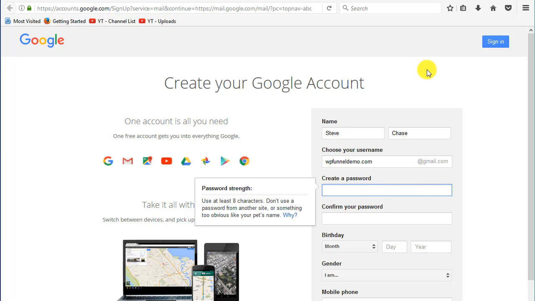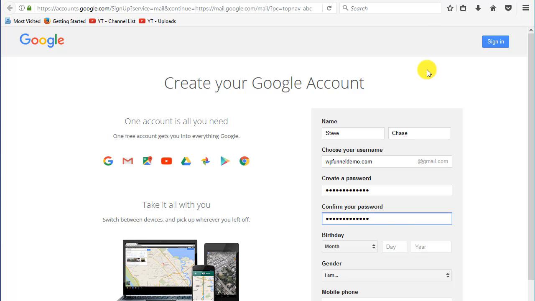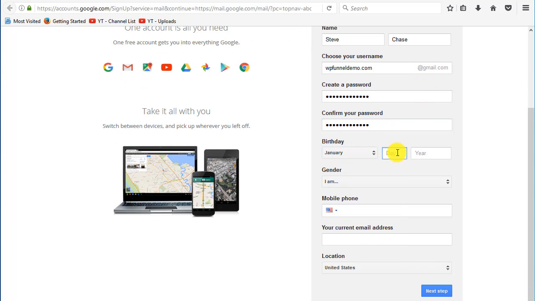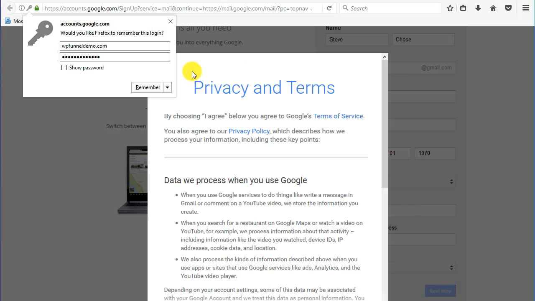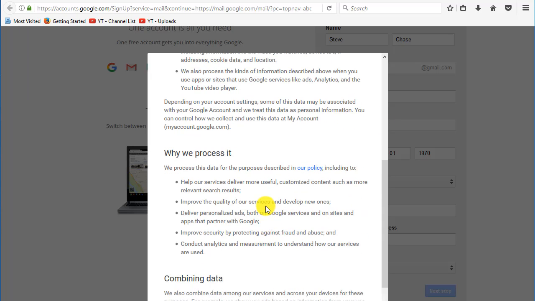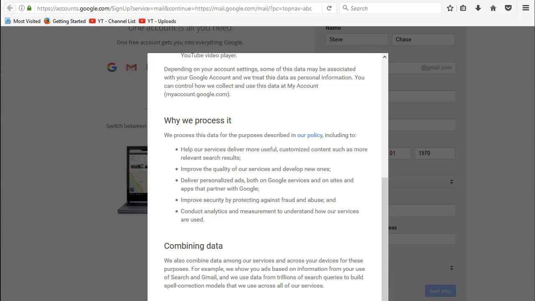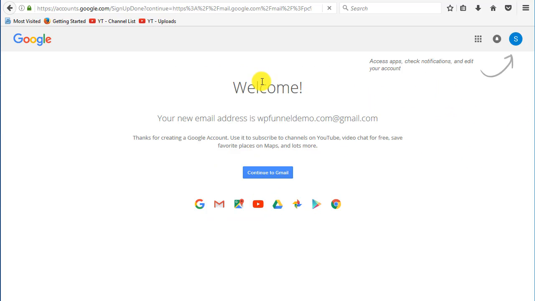And we're going to put a password in here. And we'll do the same password there. We'll put in a birthday. Now, you can't put a mobile phone or your current email address in to create the account. It's up to you. I find if you have a current email address, you can always use it as a backup. It's easier if you forget any info on this Gmail account, they can send the info there. But for now, I won't. United States, next step. We'll remember that. And we have privacy and terms, which we then have to agree to. And there we go. We have our new Gmail account.